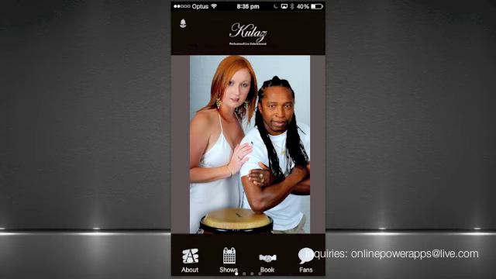Okay, so this is the Online Power Apps app for musicians, and we're just going to go through all of the tabs and things that you can utilize in your app as a musician. And so we've got our home page here.